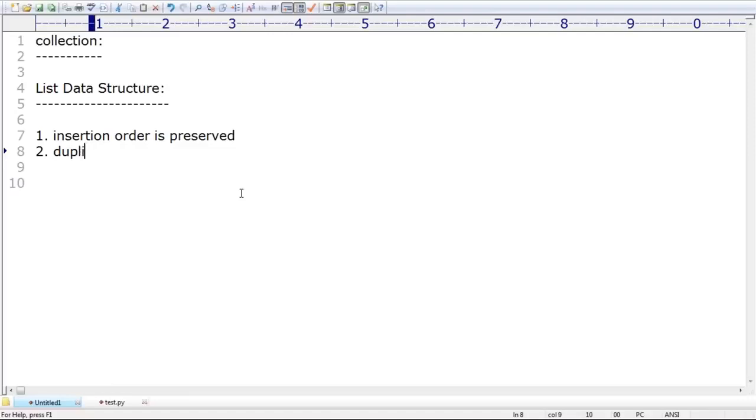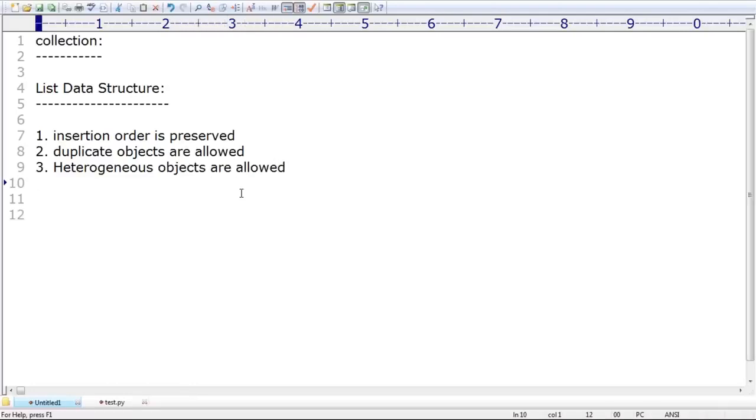Next, duplicate objects are allowed. Insertion order preserved, duplicate objects are allowed. Next, heterogeneous objects. What is the meaning of heterogeneous objects? Heterogeneous means different types, not the same. One is a string object, the other one is an employee object, the third one is a customer object. Any type of objects, heterogeneous objects are allowed. Remember this one.